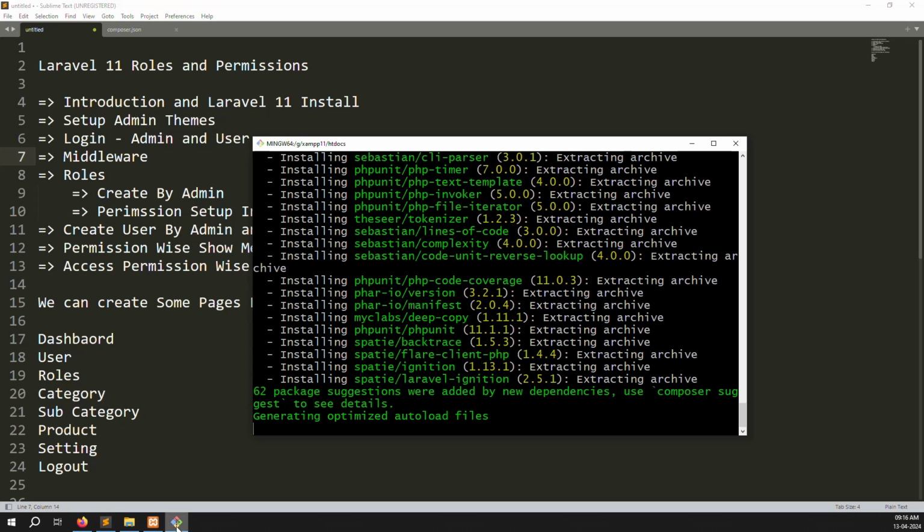Okay, so here it is installing. You can see it is generating the optimized autoload files. So let's take a few more minutes, and after that the installation will be done.